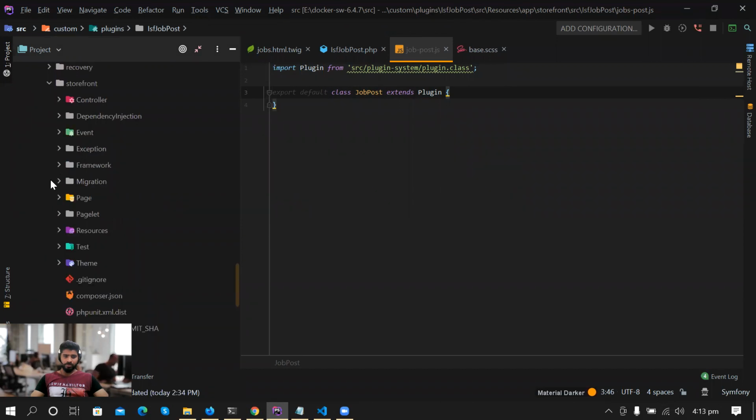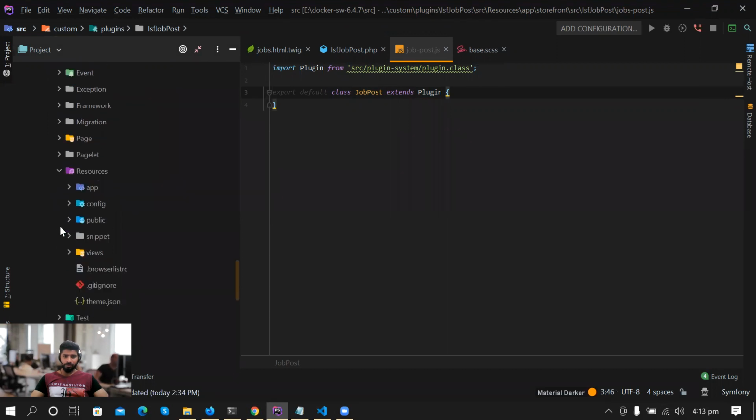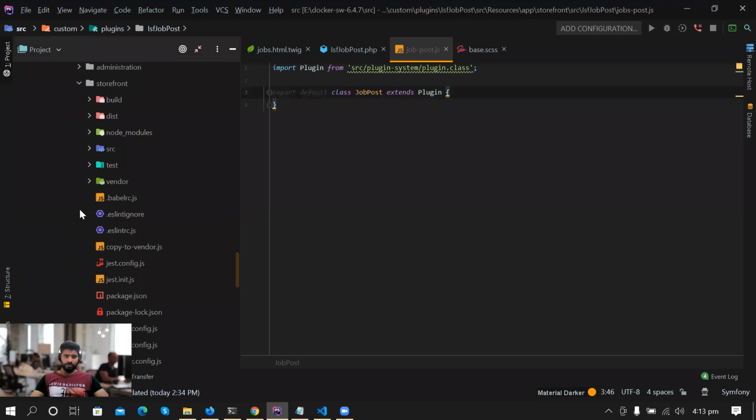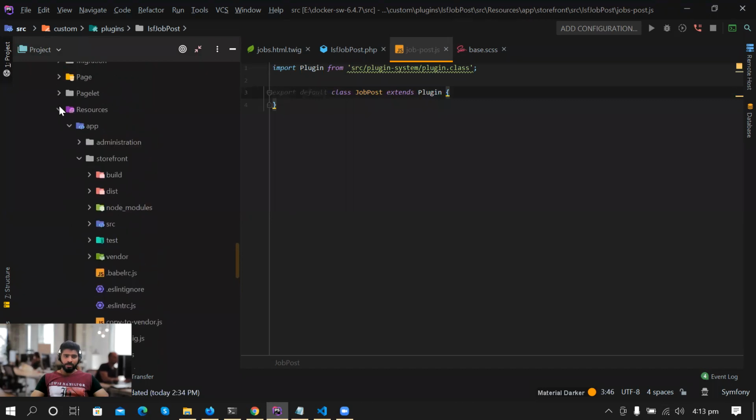Inside the Shopware you need to go to storefront, and inside the storefront we have a folder called resource. Inside the resource we have a folder called app, and in storefront. This is the same hierarchy or same folder setup we are using in our plugin. If you notice, we have a resource, we have an app, we have a storefront.